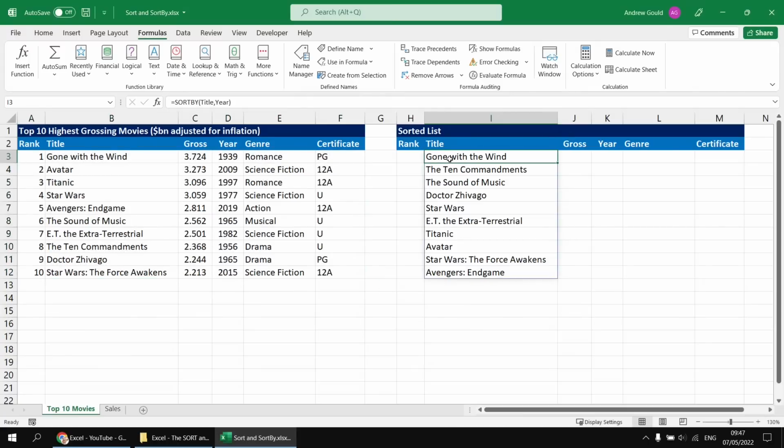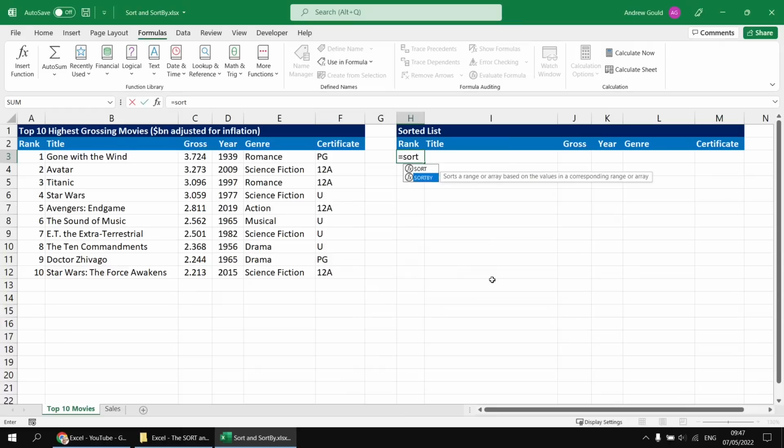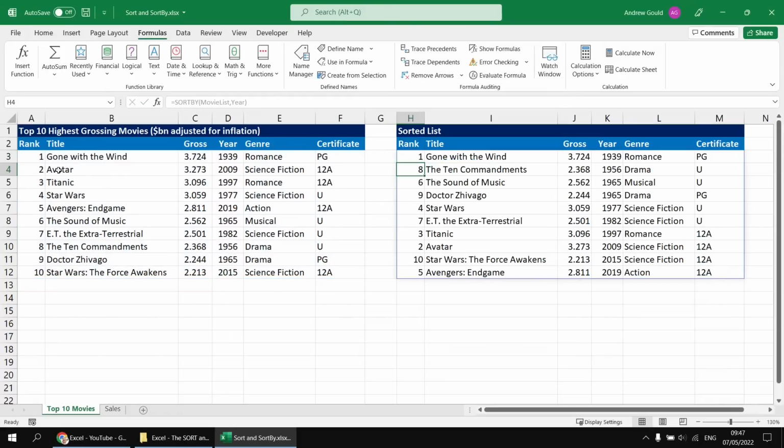So let's head back to cell I3 and first of all clear the contents. And then I'm going to go to cell H3 this time, and I'm going to say equals SORTBY. So we'll basically create the same formula. I want to create a list of all the films sorted by the year that they were released in. So with the SORTBY function, I need to refer to my movie list named range, followed by a comma, and then a reference to the column containing the values I want to sort by. So in this case, I'm going to reference my year column. I can then close the parentheses and hit enter, and I'll return all of the data from the movie list, where the values are sorted in ascending order of the year column.